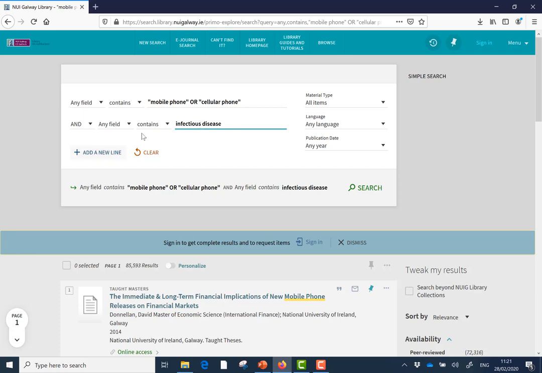Okay, infectious disease. And so notice here that we have two fields and they're being connected by this interface by the Boolean AND. So up here I've got two synonymous terms for that one key concept, mobile phone or cellular phone. And that's connected to the next key concept, which is infectious disease.